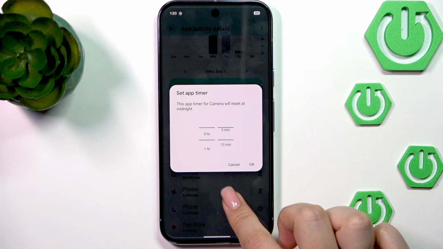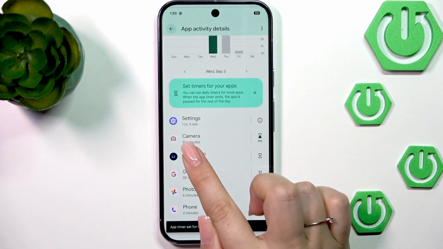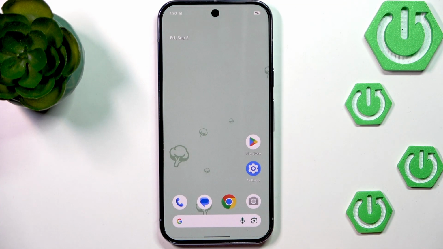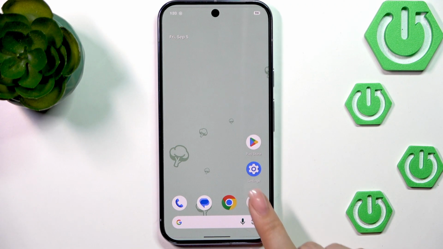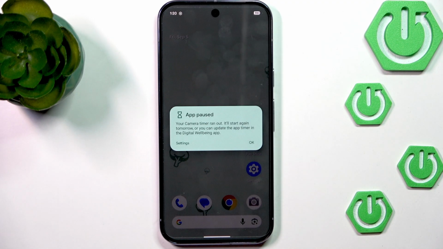We can also set it for 0 hours and 0 minutes. Let me tap on OK. As you can see, the camera icon will immediately gray out, and we will not really be able to use it. After getting back into the home page, you can also see that it is grayed out here, and after attempting to enter it, here we've got this pop-out window with the information that the app is paused and the timer ran out and it will start again tomorrow. But obviously it will not, because we've got 0 hours and 0 minutes.